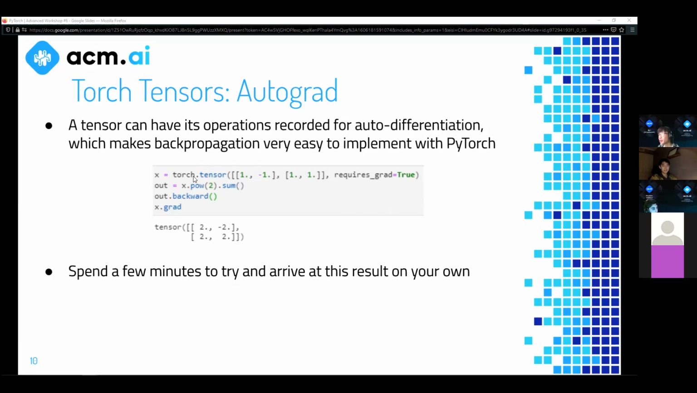So what you can do is we're taking a new tensor. This is like the first slide where we're talking about how to initialize a tensor. We're initializing it using a Python list or a nested Python list. So this is a 2x2 matrix of 1, -1, 1, and 1. And we're adding a new parameter here, which is requires grad equals true. What this tells it is that we want to track the gradient as we're doing operations to this tensor.